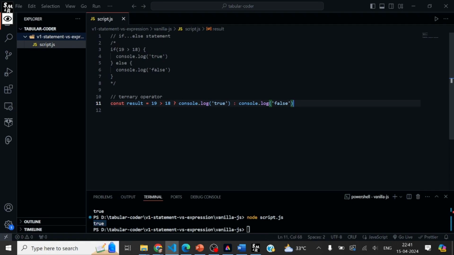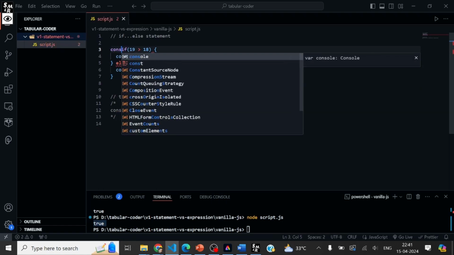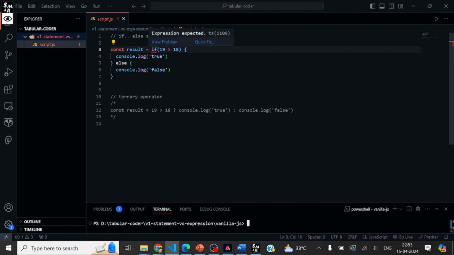So as I already told you, if you want to do exactly the same thing, first let me comment out this thing so we can simply focus on the if else statement. Now if we want to do exactly the same thing like we did here, let's try to use exactly the same variable. As you can see, we are getting an error. And what does this error say?